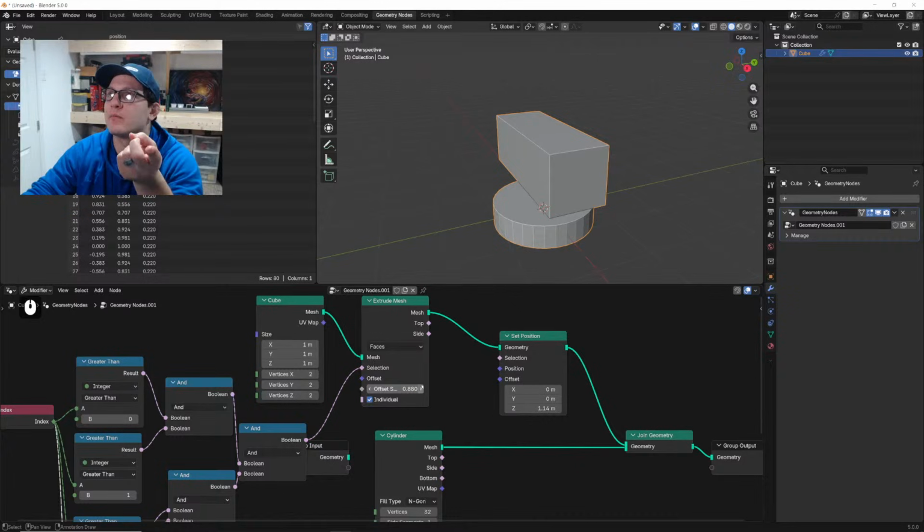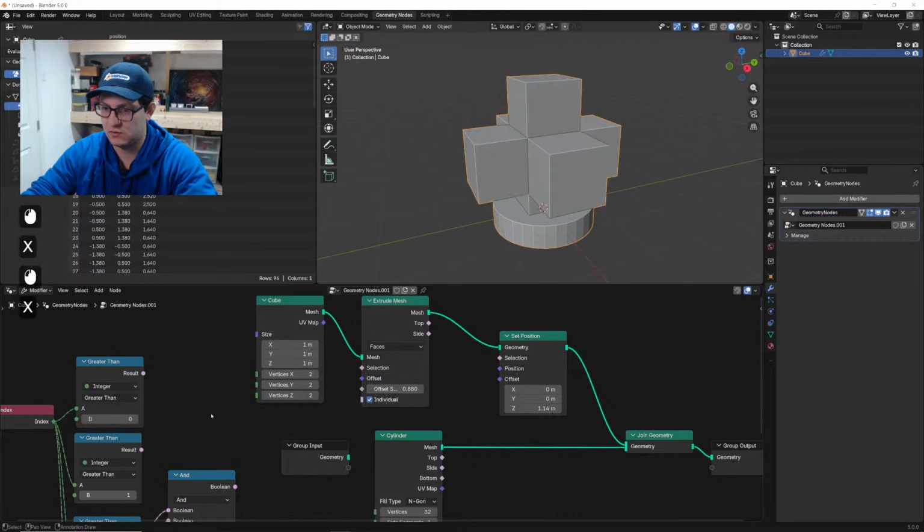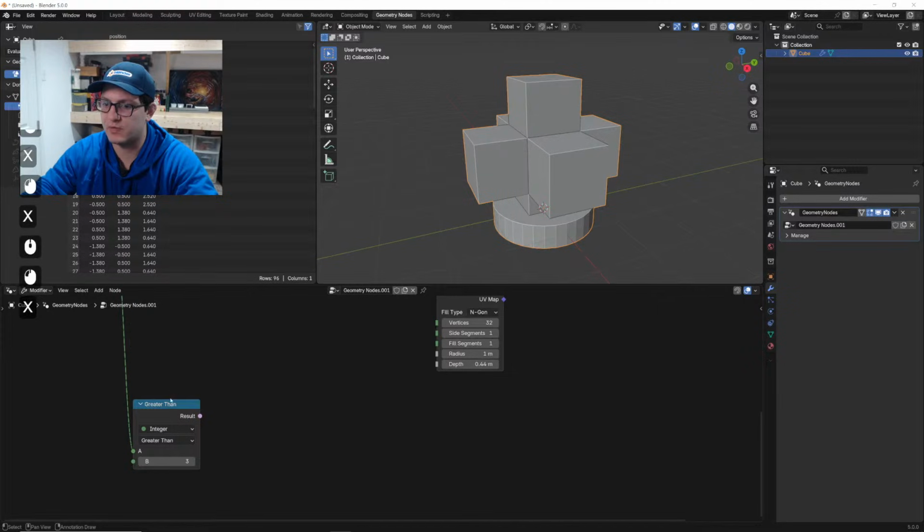Unless I can cycle through them. I haven't tried that. Hold on. Big brain over here.